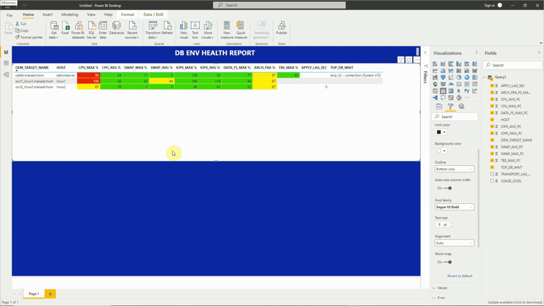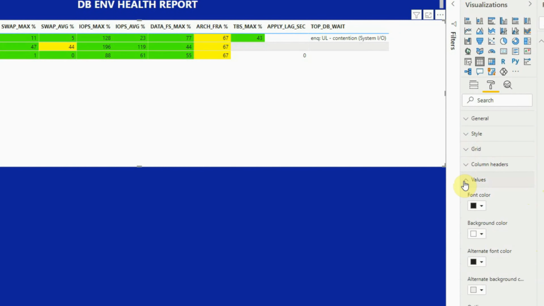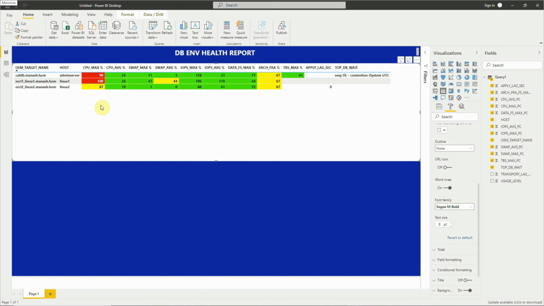Now in the same grid, let's make the data also a little bold. Go to the values, and in the font family, select Segoe UI bold. And we can see that the data is also now more distinct than before.